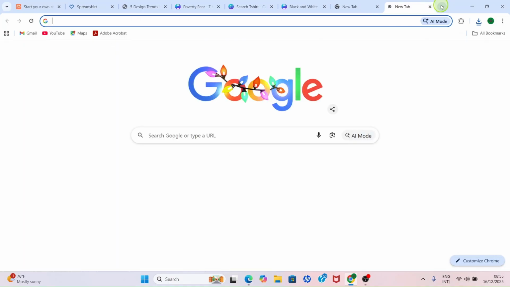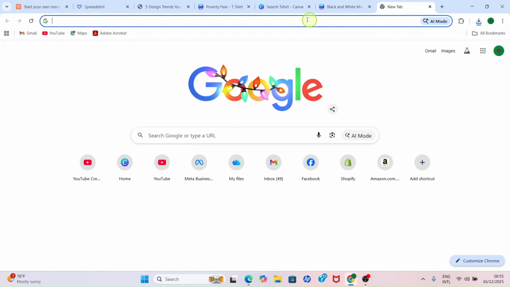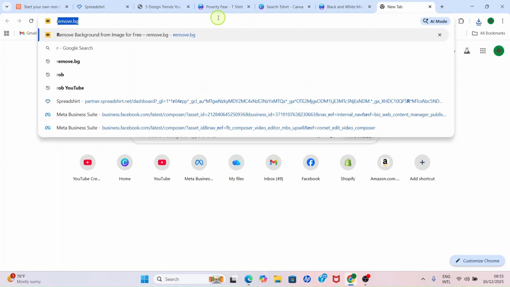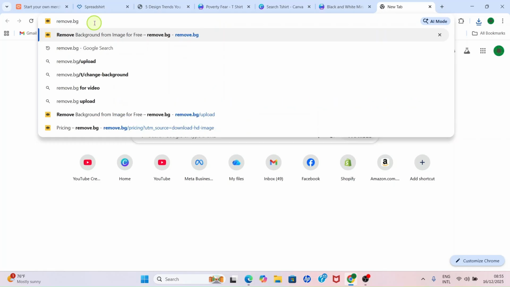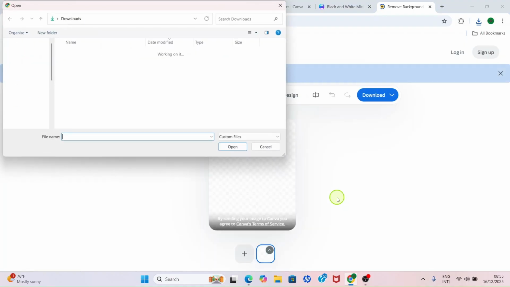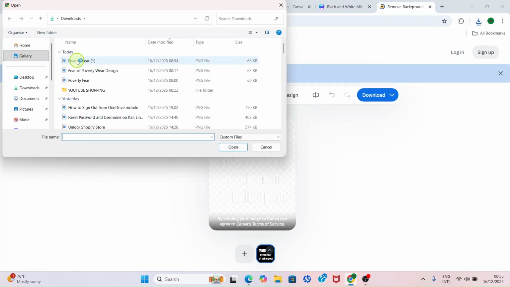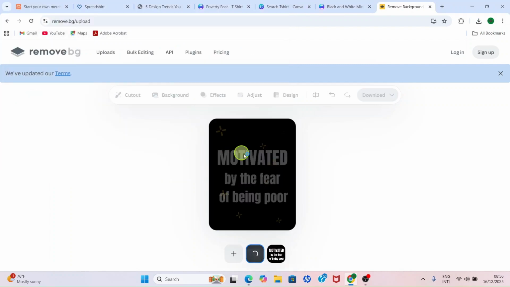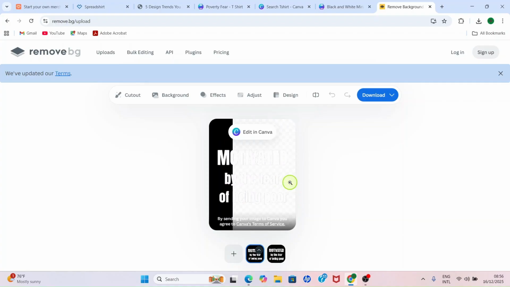All right, so I'll open this new tab and I will go to remove.bg. All right, this website, remove.bg. Enter. Once it gets here, click on upload image. Okay, then click on the design you created on Canva, which is this one in this case. Then click on open. All right, so you see, this will remove the background within a short time. You can see that it has done it right now. So this background has been removed.